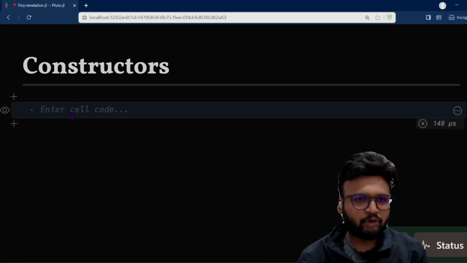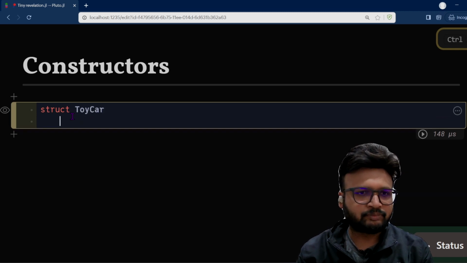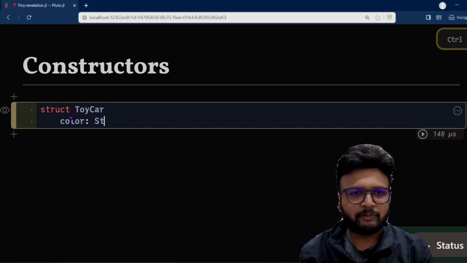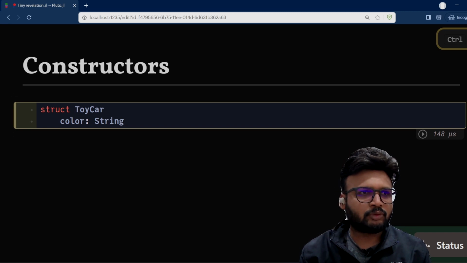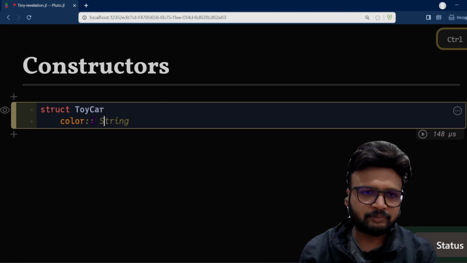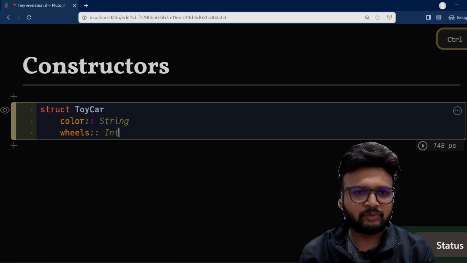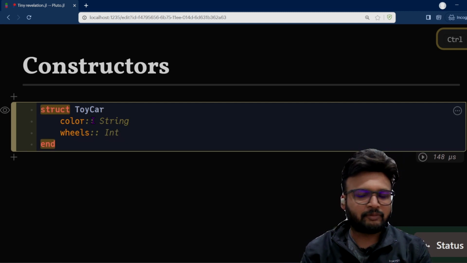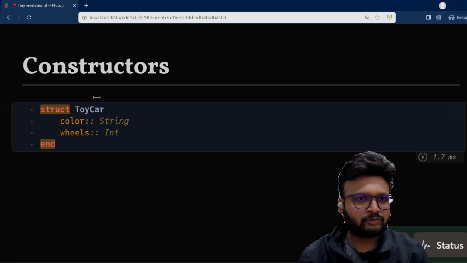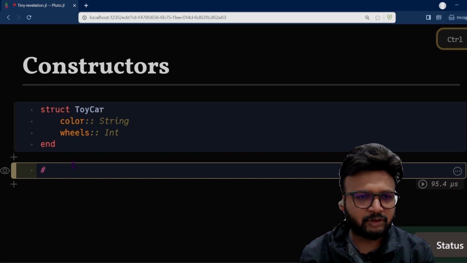I'll create a struct, toy car. Here we can use color, which is a String, and we can use wheels. This is a very simple example, and I'll end it here. Cool. Now, to create a constructor is very simple.